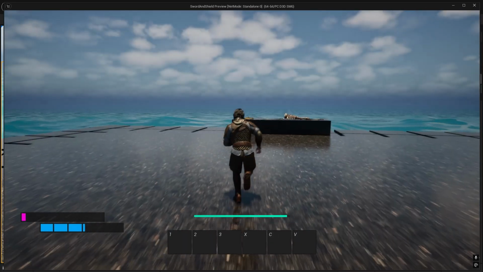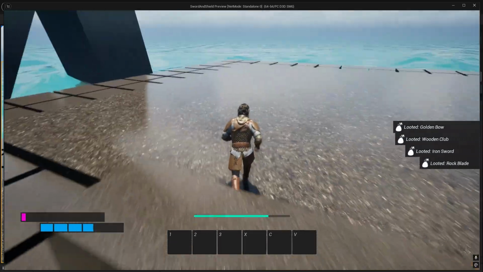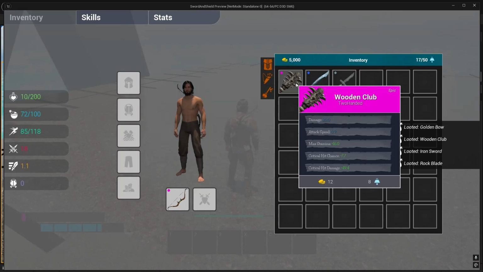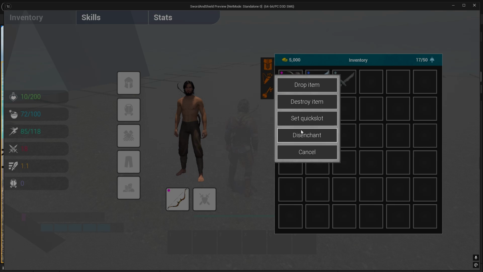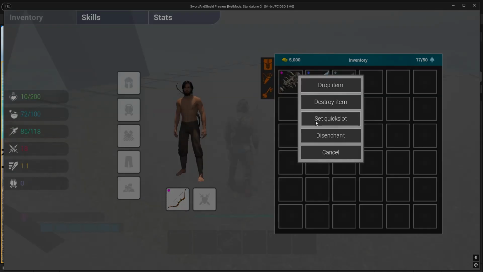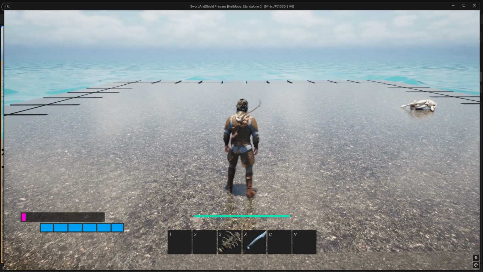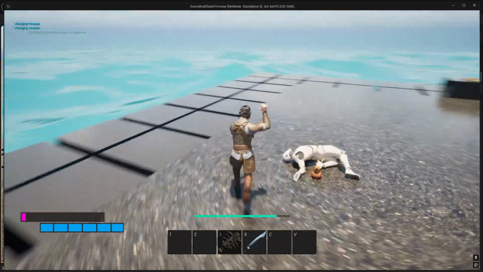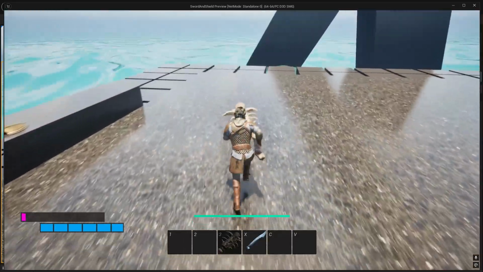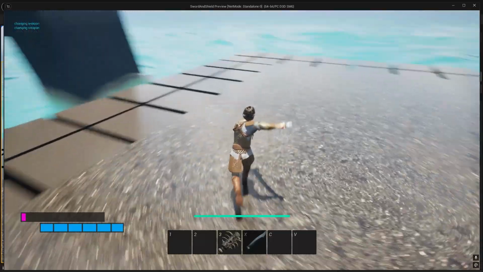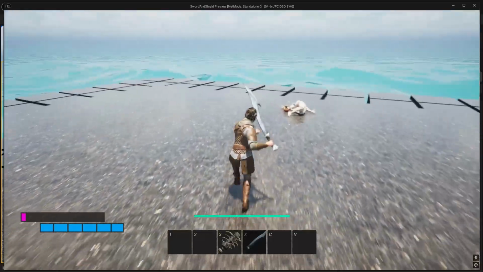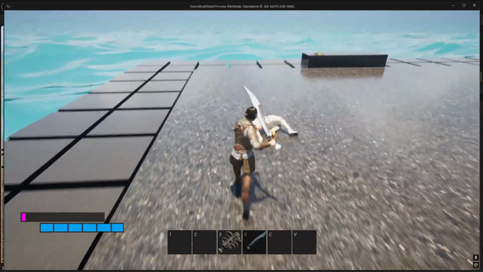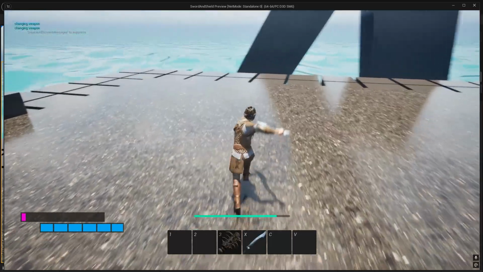And now let me put it in the quick slots again. So I equip weapon, I change it. So see, there is no lag, it's doing it very smoothly. Putting it away. Right, so that's working very nicely.